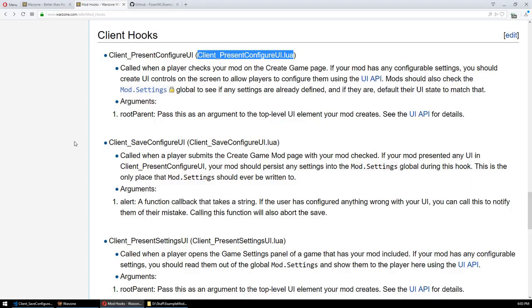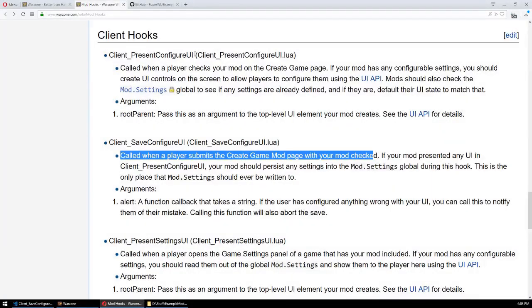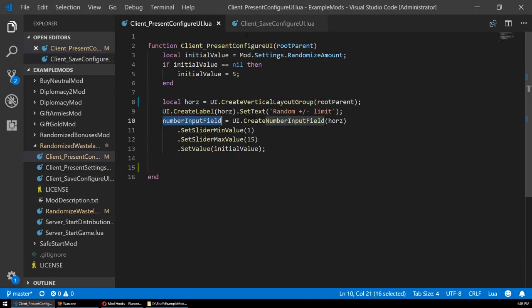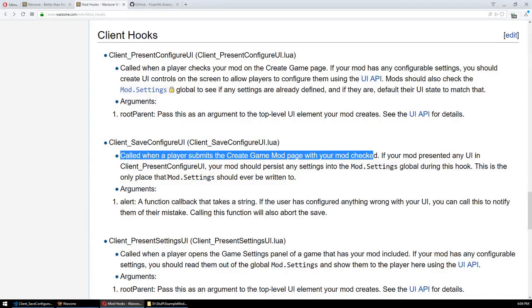So if we go back to the wiki, we can see the next hook right here is save configure UI. This is called when the player submits the create game mod page. So when they come here and click this green submit button, it will actually call this function, save configure UI. And all this does is take that number input field that we threw into the global namespace. It calls .getValue on it to figure out what the player actually set it to, and then it saves that into mod.settings.randomizeAmount. So the primary thing that save configure UI does is write things into mod.settings, and that's all explained in the hook as well.